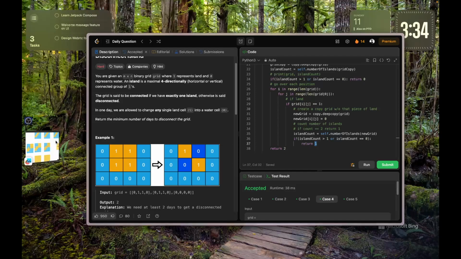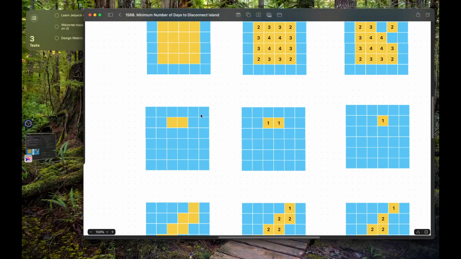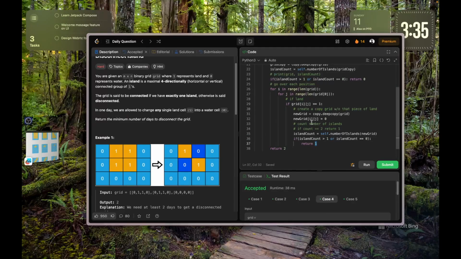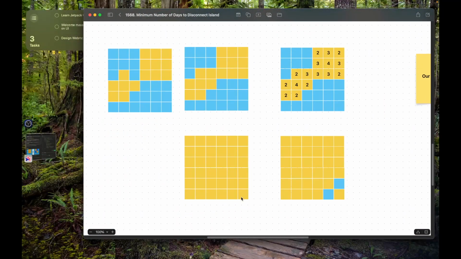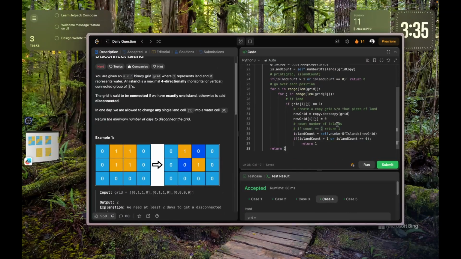If no such cell is found, like in this case, if you make this cell into water, then also the output of number of islands will not be greater than 1 or 0. So in such a case where you have exhausted the complete grid and have not found a case where, after removing a piece of land, it becomes disconnected, then at the end you return 2, because we know that even in the worst case in 2 days we can convert it. So yeah, that's our solution.